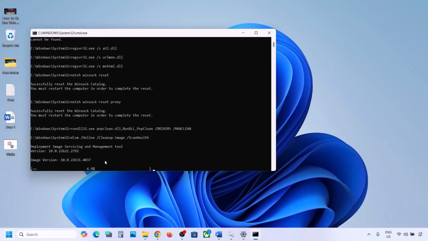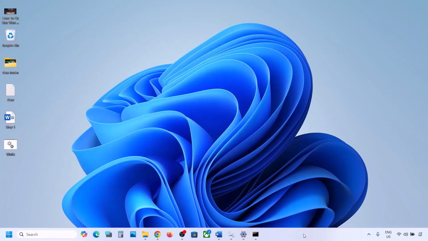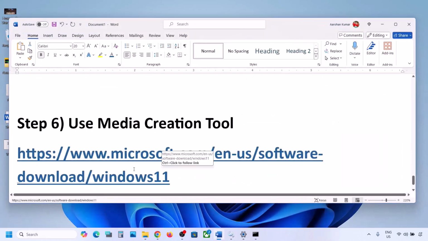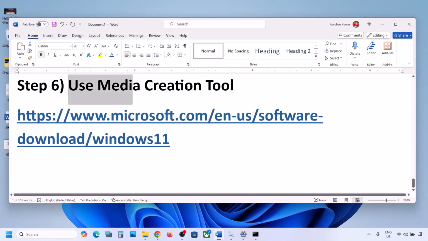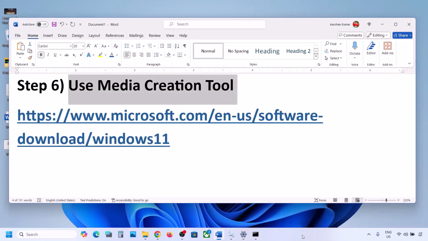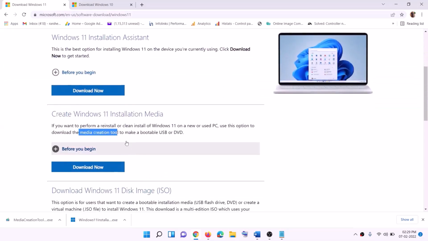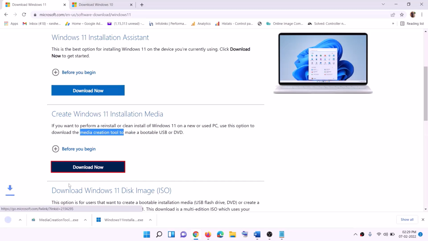Once it is done, restart your computer, and after the system restarts, you can update your Windows 11 and then check. Now if it's still not working, the last step is to use the media creation tool to update your Windows 11. Go to this website. Here also you will find the media creation tool. Click on Download now, and then run this exe file.